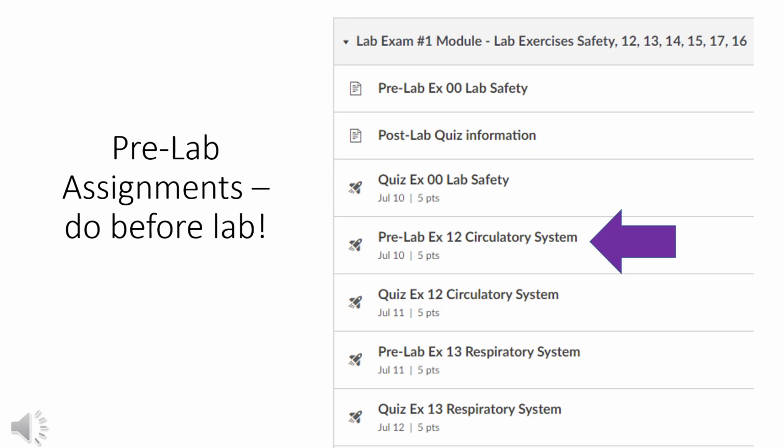Don't panic, there's not really a pre-lab for lab safety, which is why I'm skipping on to the pre-lab for 12, circulatory system. But it says there's a pre-lab for exercise 00 lab safety. Yeah, and if you'll click on it, the first thing it says is there's not really a pre-lab. Read the inside of the front cover of the lab book. So we're going to skip on to the thing you actually have to do something about, which is the pre-lab for exercise 12 for the circulatory system.